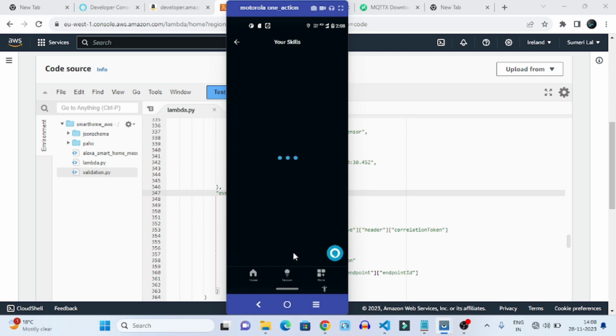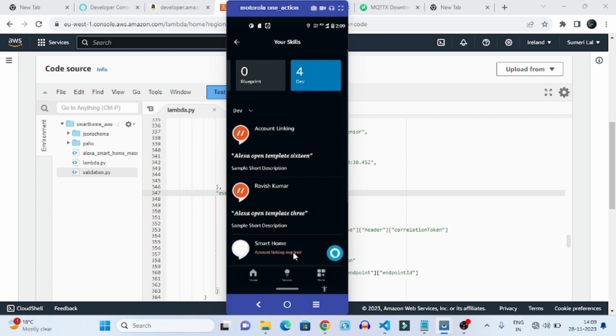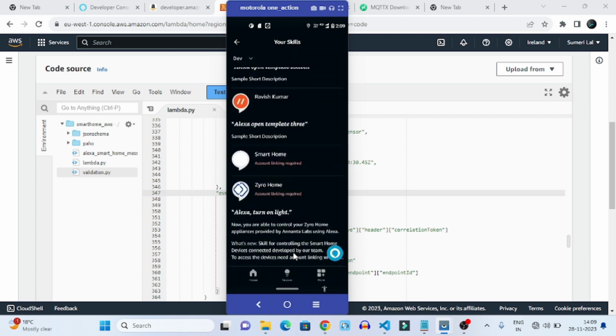When you click on your skills, you have to scroll once again, like slide left. Then you will get dev, something like dev. When you click on dev, you will get all those skills which you have created. I created Smarthome earlier, that one is the last second one. So it's showing account linking required, so I have to click on it.